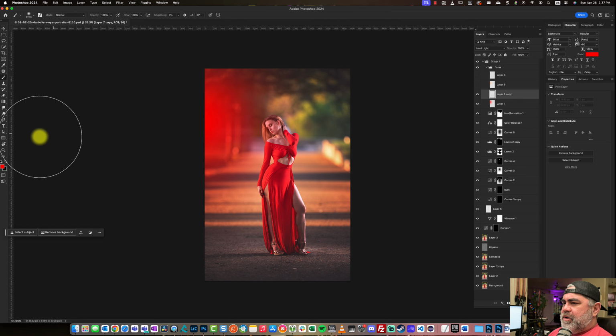And the idea here is to bring our brush down in 100% opacity, 100% flow, and we're going to create a hot spot. That's what this next one is. So you won't see a difference if I use red.